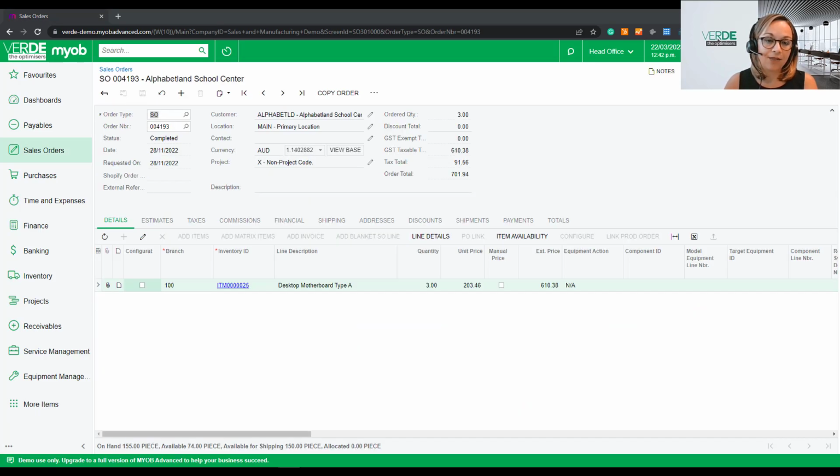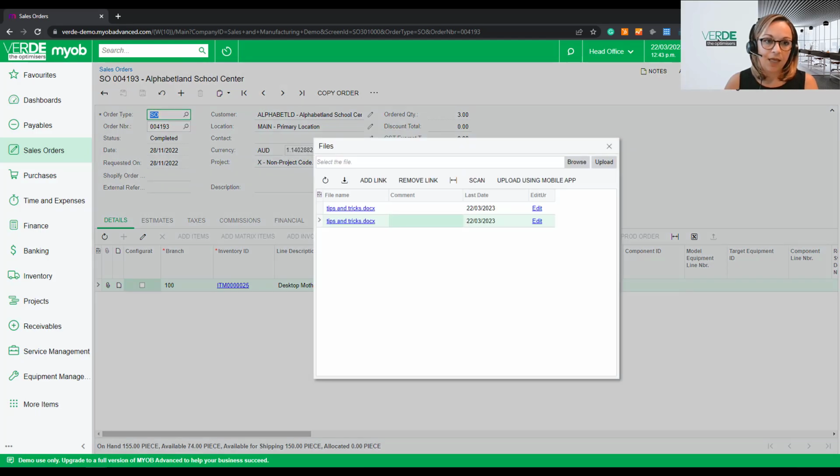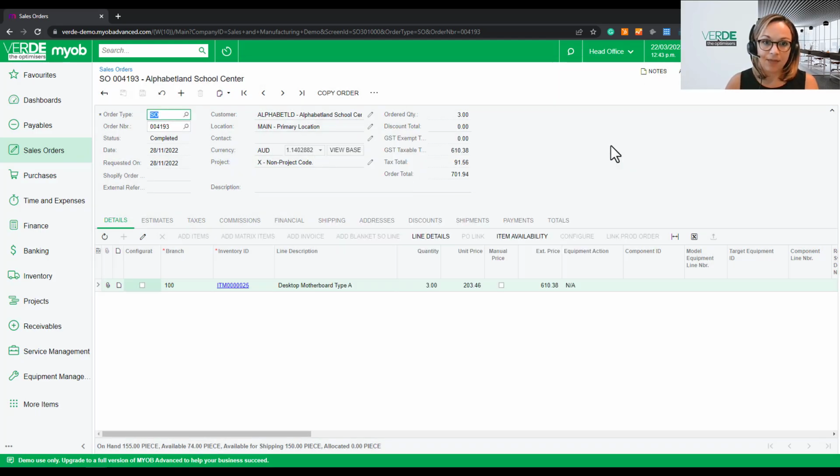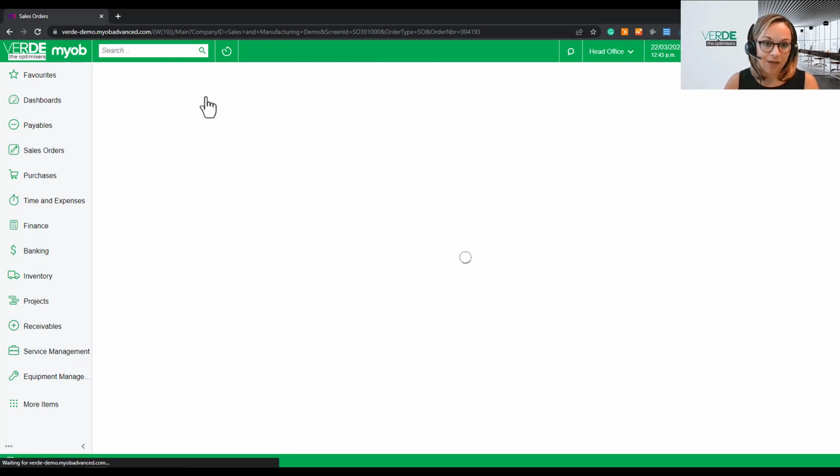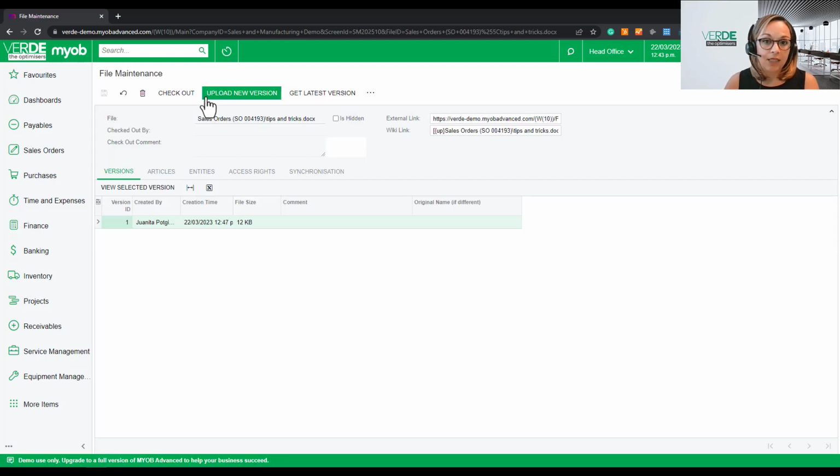MYOB Advanced allows users to easily drag and drop documents, and the system will automatically tally the number of files uploaded under the Files button. From there, users can easily download or open the documents. An excellent feature in MYOB Advanced is the ability to assign a meaningful name to an uploaded document, such as Tips and Tricks. Then by using the global search bar, I can quickly locate this document by entering Tips. And once I navigate to the Files section, I can see the recently uploaded document. This feature is useful for searching any documents uploaded against any records in the system.